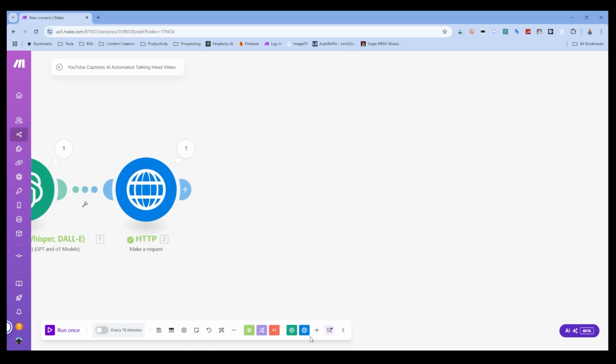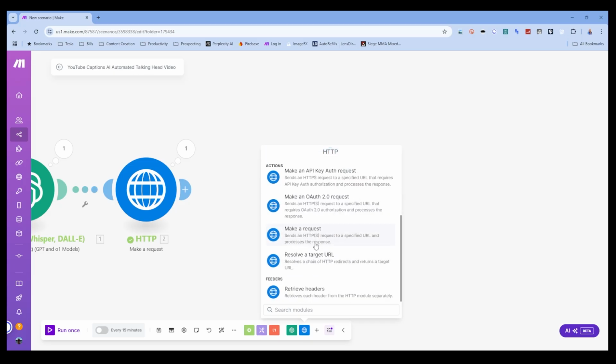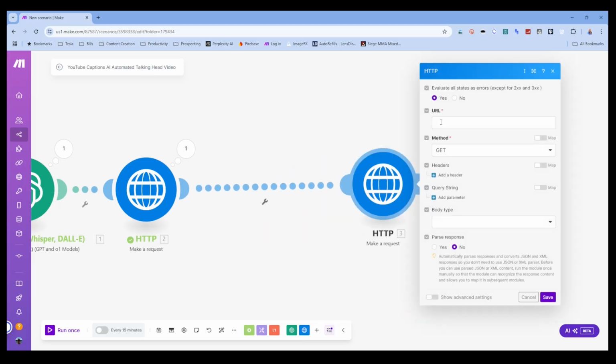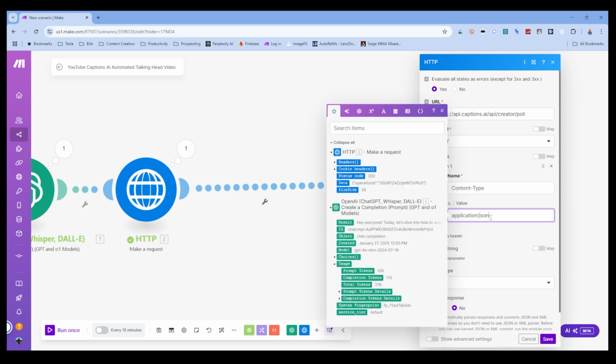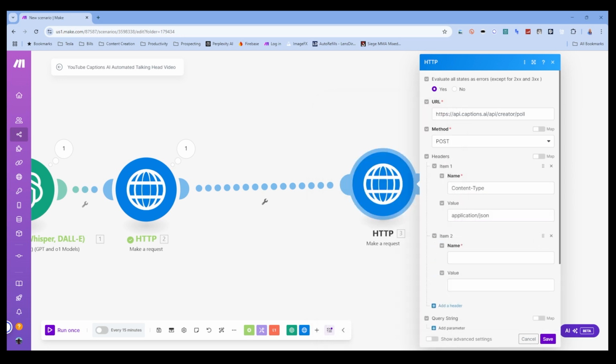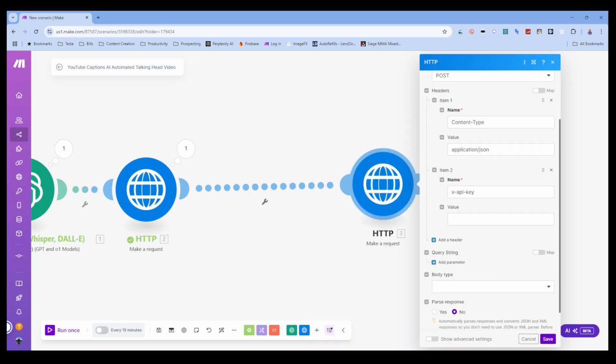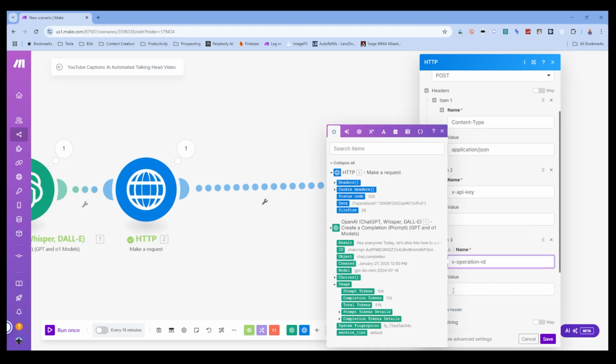The next thing you're going to want to do is add another HTTP module. We're going to make another request. I just connected anyway, so we can do that. We're going to go POST again, add our headers. Content type is going to be application JSON as usual. API key, which I'm going to put in later again. Hope I don't forget this time. And then we're also going to have to add another header piece, which is going to be the operation ID.